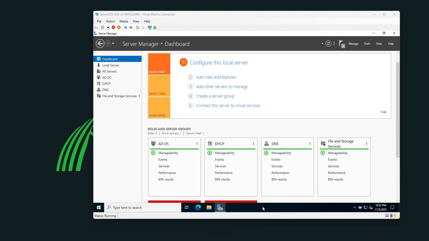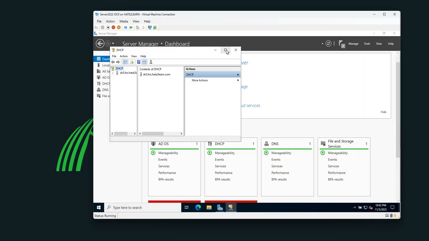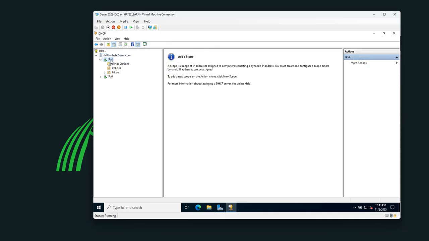Now let's go back to DC0, primary domain controller. Go to tools, look for DHCP, click on it, open, just expand IPv4. We only need to work on IPv4. Right now, nothing is configured. There is no scope. Don't worry about IPv6 right now.